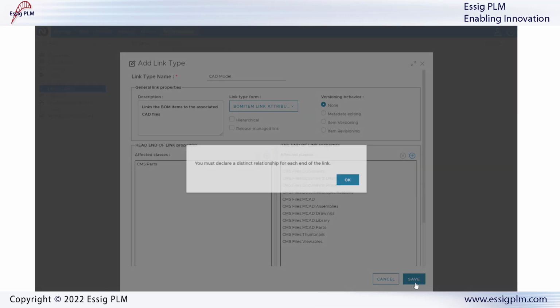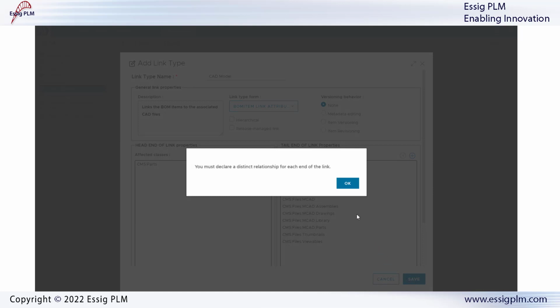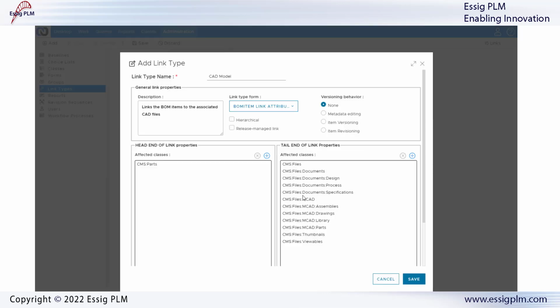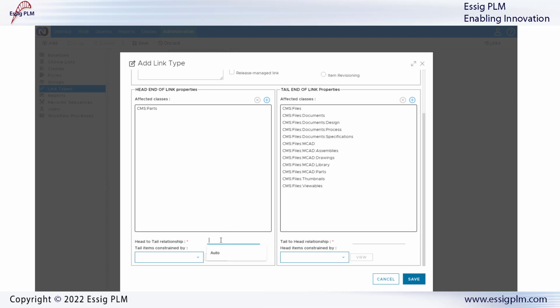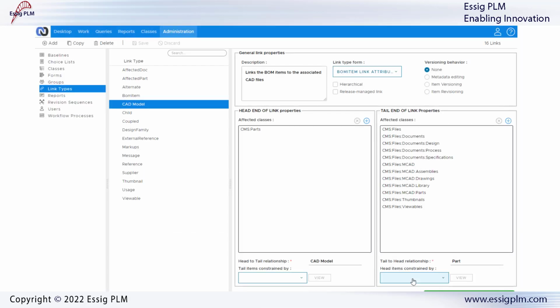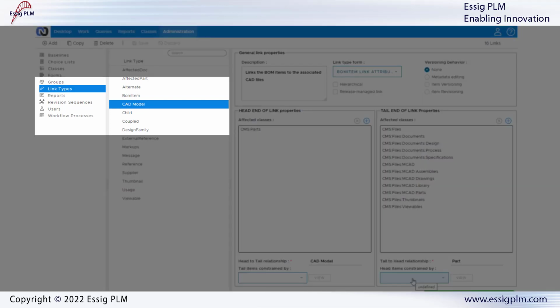If I try to save at this moment, Nexa returns an error, since I have not yet defined the names for the head-to-tail relationship and the tail-to-head relationship. I enter CAD model for the first and parts for the second. These are the names that I will see when looking at the link of a Nexa item. The new link type has been added and it is visible among the other link types.